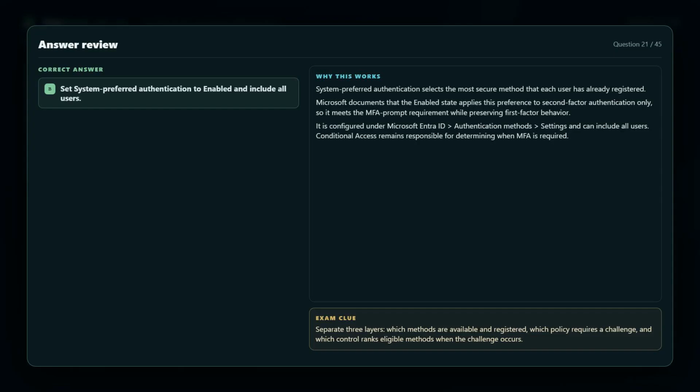The correct answer is B. Set system-preferred authentication to enabled and include all users. System-preferred authentication selects the most secure method that each user has already registered. Microsoft documents that the enabled state applies this preference to second-factor authentication only, so it meets the MFA prompt requirement while preserving first-factor behavior. It is configured under Microsoft Entra ID, Authentication Methods, Settings, and can include all users. Conditional access remains responsible for determining when MFA is required.